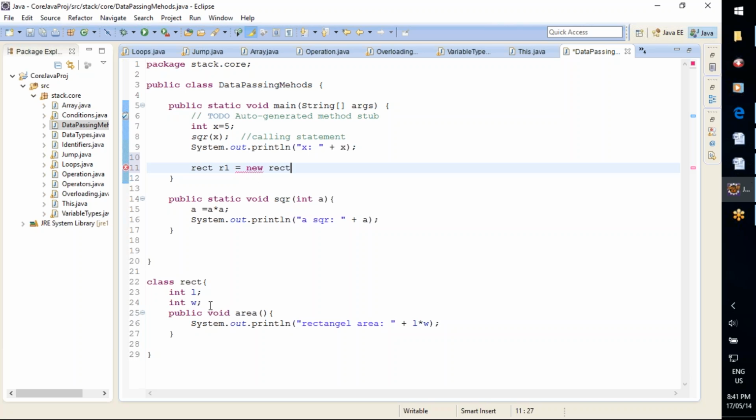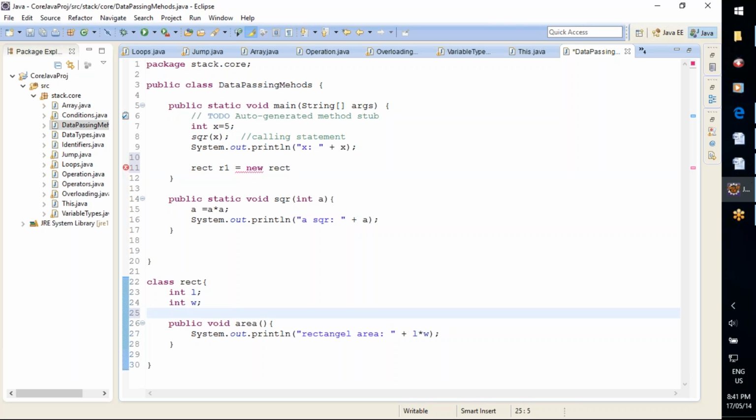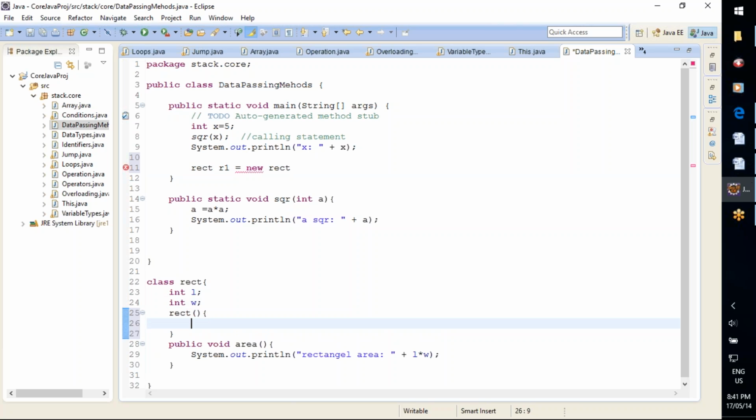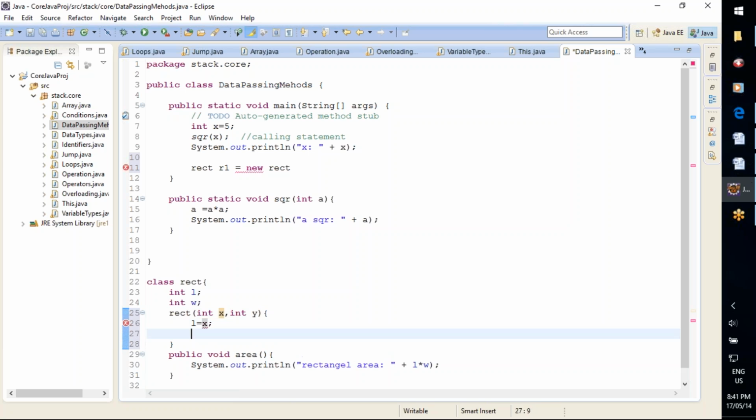Let me define a constructor also to pass the data for these two instance variables. I want to pass some data. So I'm defining a constructor here with two inputs, integer x, integer y. L is equal to x, W is equal to y. I'm initializing these two variables inside the constructor.